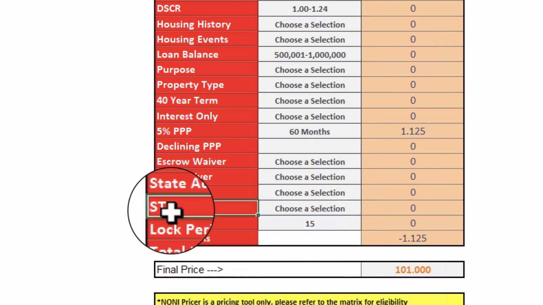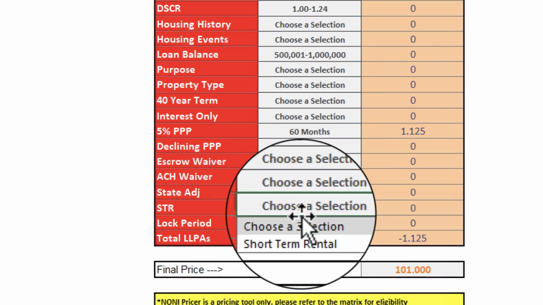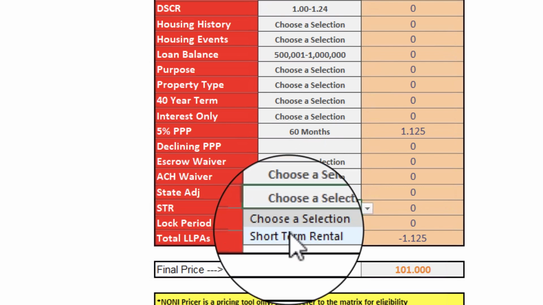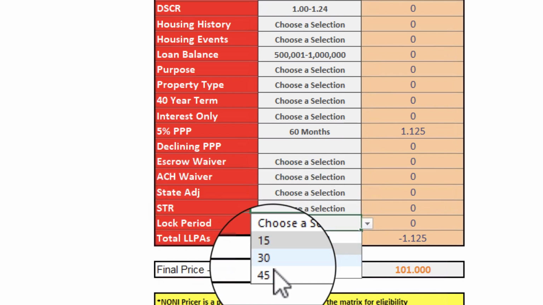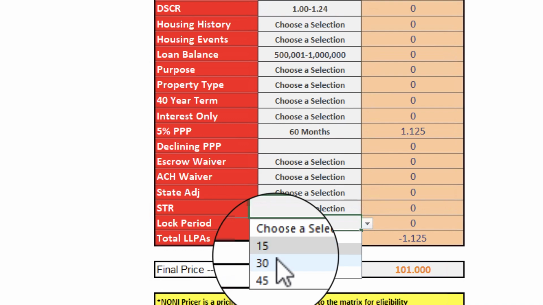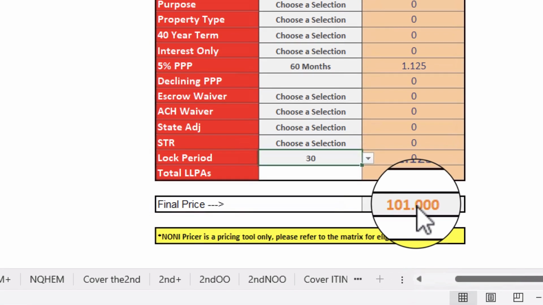For short-term rental category, it defaults to long-term rental. If you have a short-term rental, Airbnb or VRBO, then go ahead and select this STR category. Lock period is the same pricing for either 15 days or 30 days, so we're going to stick with 30 days. Finally, you see how it shows 101 pricing.